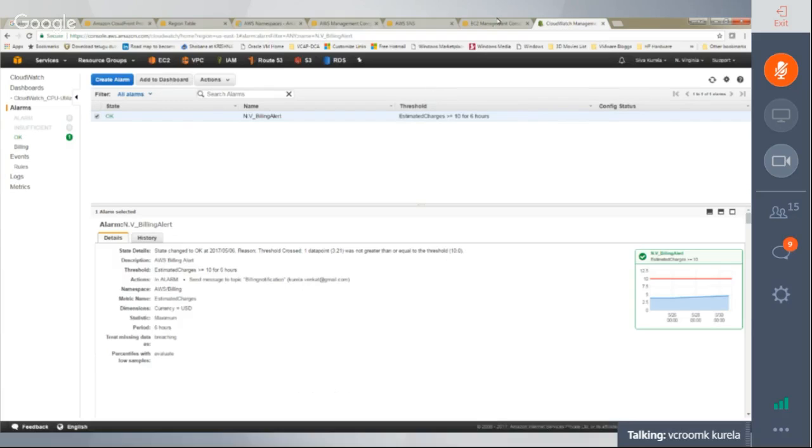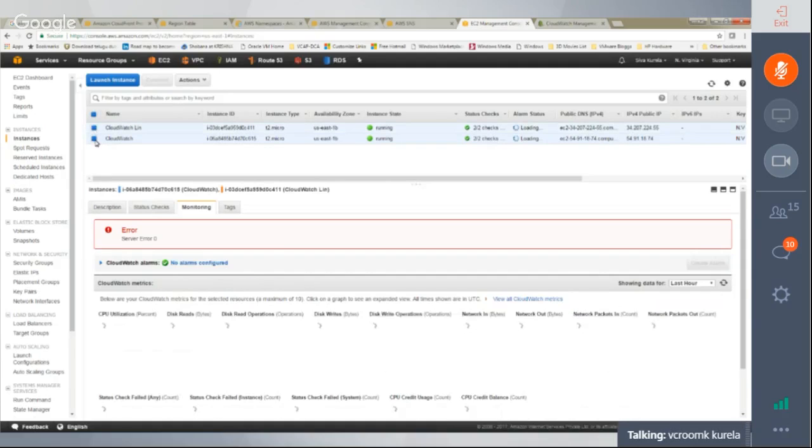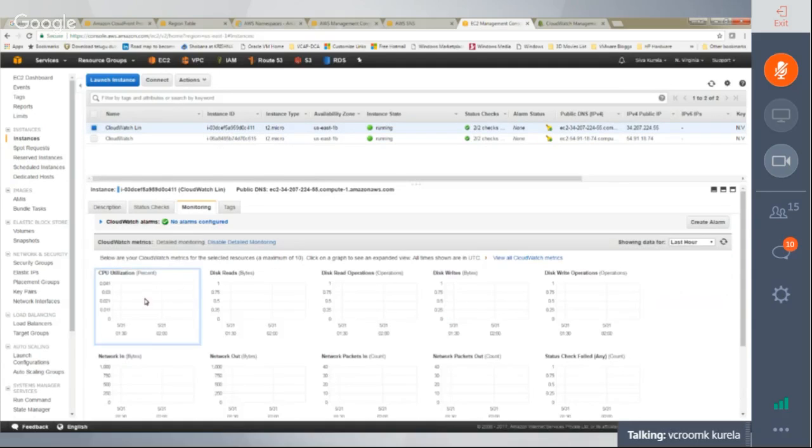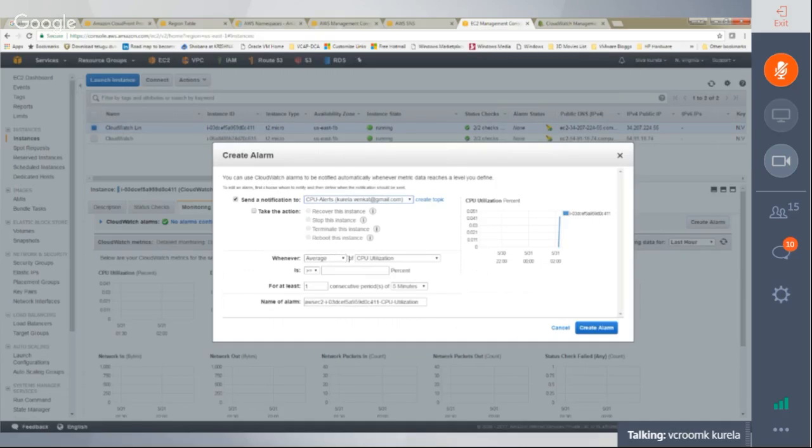And the other option is to go to a service that you wanted to monitor, and to that service, let's say if you wanted to create an alarm for your CPU utilization. Okay, you see there is no alarm configured. You can say create an alarm, and this is CPU alerts, and average CPU utilization is more than, let's say, 50% for at least one consecutive period of 5 minutes or 1 minute. You will only find this 1 minute when you have detailed monitoring enabled.